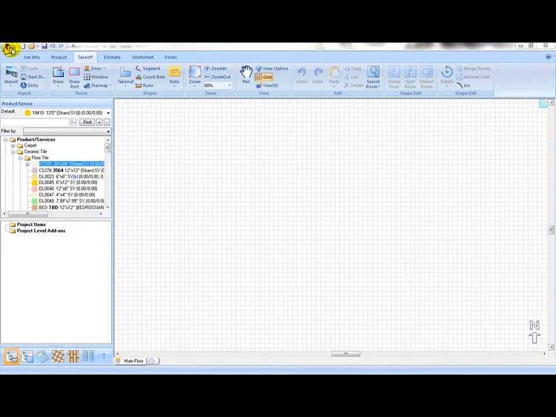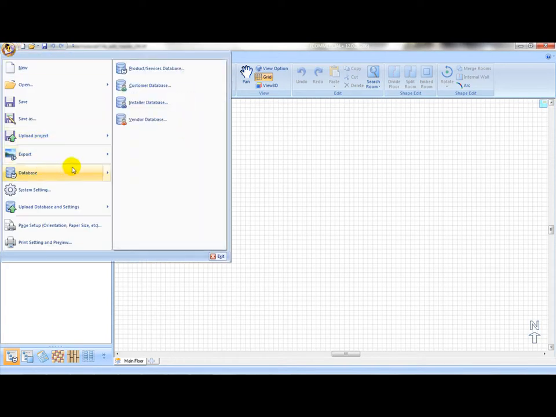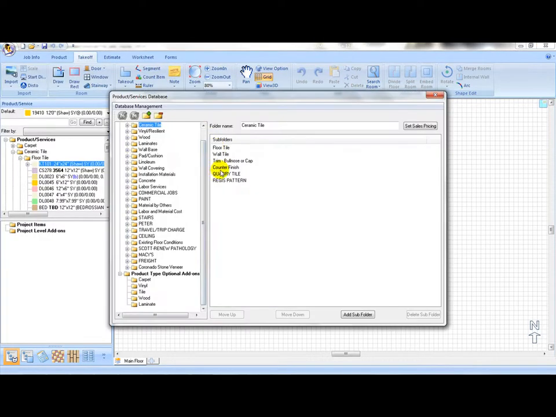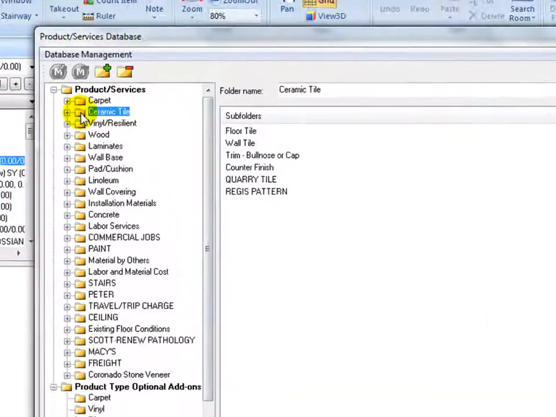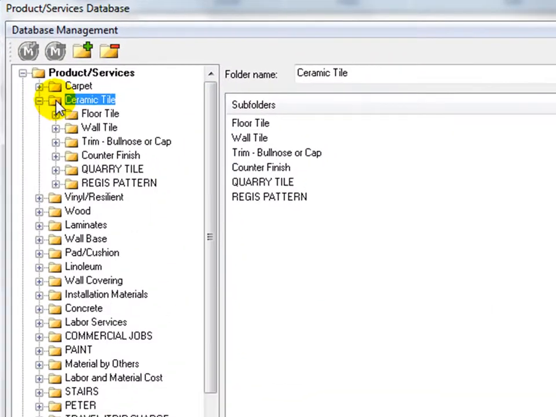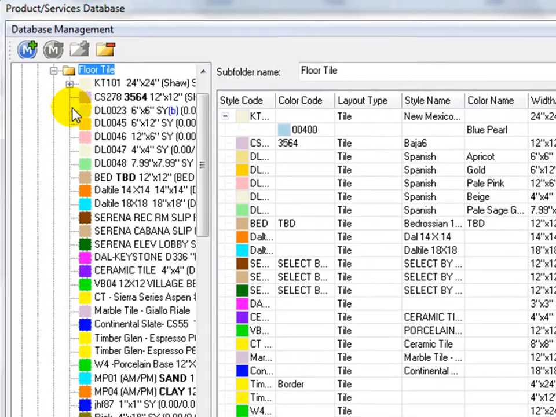To add tile in the database, double-click on the tile folder to expand it. Double-click on the floor tile folder. Click on the new SKU style button to pop out the new item window.